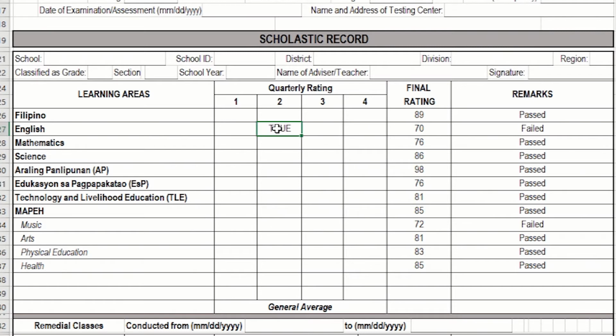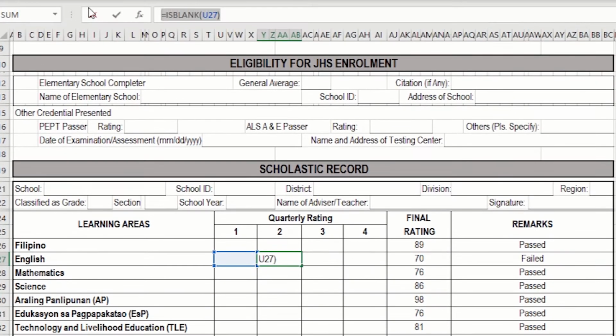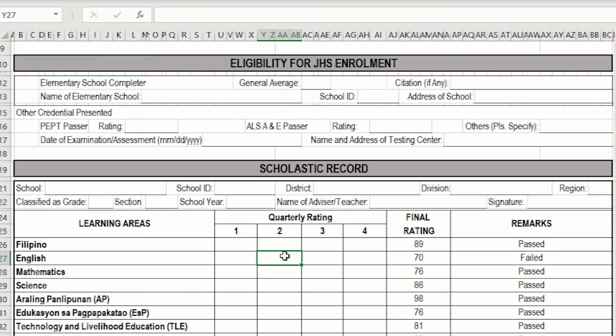So if there is anything inside the cell, this ISBLANK function will return the value false. But if it is empty, as you can see in the formula bar that there's nothing, then it will show the value true. So that's how simple the ISBLANK function is used in Microsoft Office Excel.